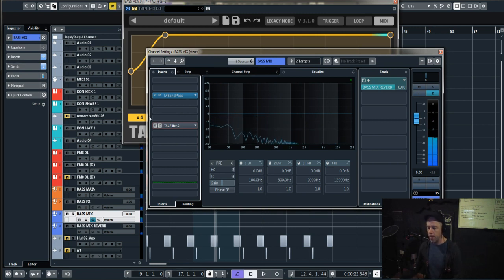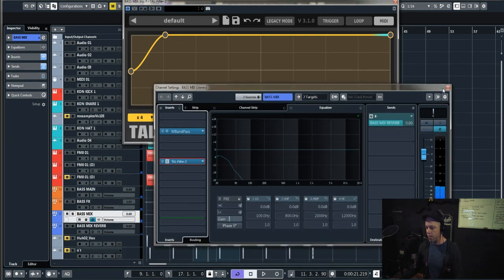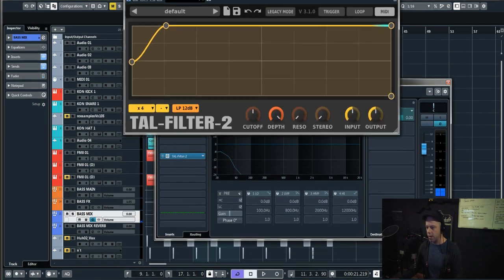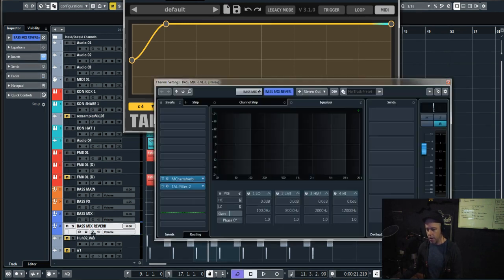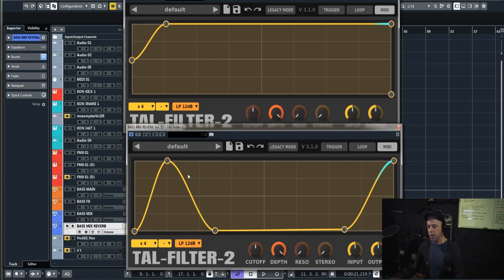So like that. And then I've got my TAL filter 2 on the bass mix, which is doing its thing, which is like this. But as you can hear, the reverb is still very big and a little bit overpowering, so we want a similar ducking effect on the reverb as well. So I've got TAL filter 2 loaded up here on the reverb. Now, as you can see, I'm doing a slightly different curve to what I'm doing on the bass mix, okay? And this is where it gets quite creative. You can really experiment with this quite easily and get some really interesting results.